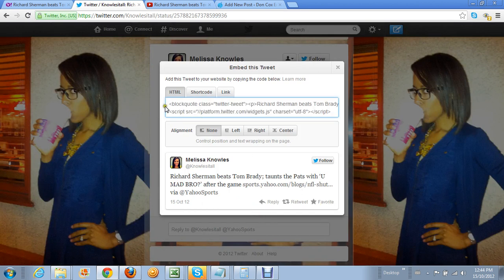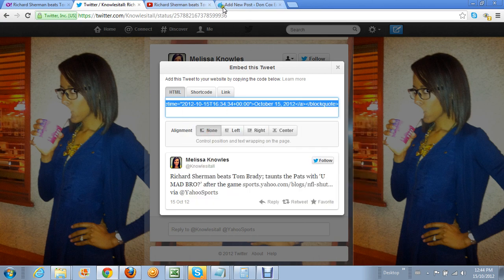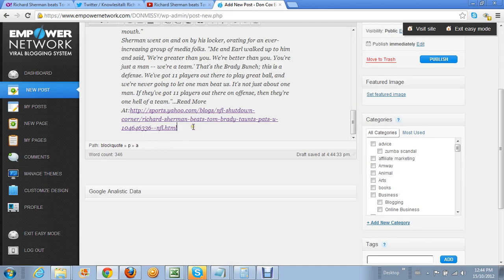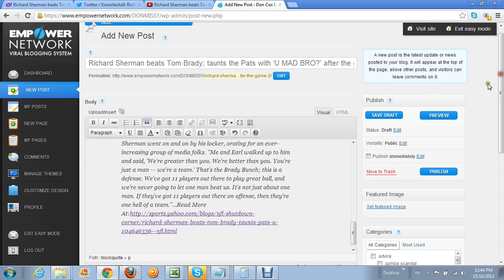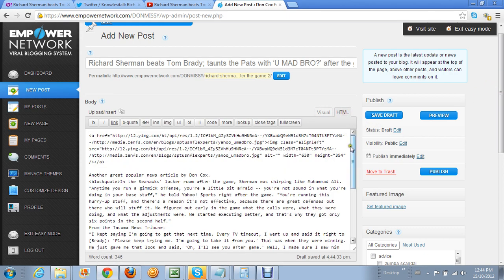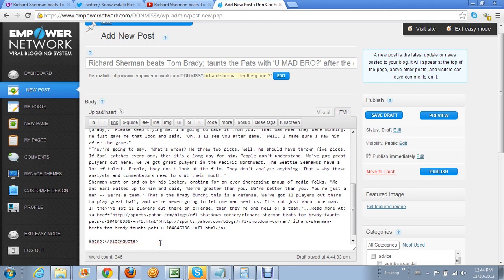All right, and you're going to highlight all of the HTML for this tweet. And you're going to right click on it. You're going to copy that tweet, and you're going to add that right at the bottom of this article. But the best way to do it is go to the HTML tab and make sure it's right at the bottom.